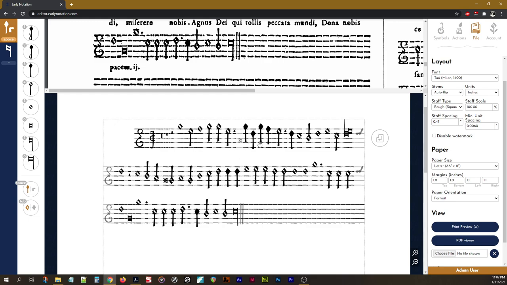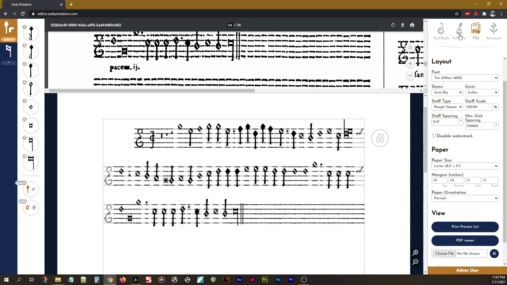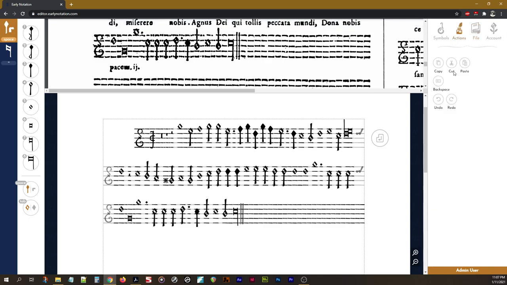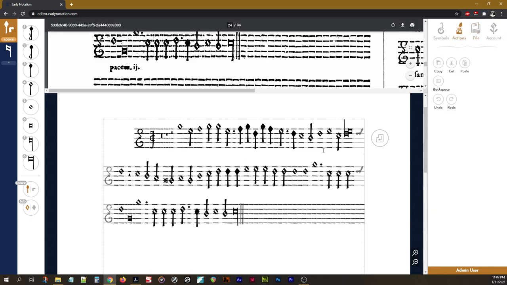Whoops, I killed a note. Thank goodness for undo. Control Z, or you can access it over here under actions.